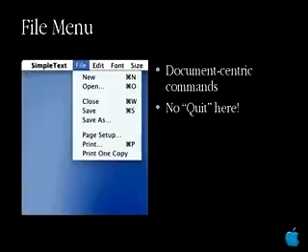The next menu over in the menu bar is the file menu. This hasn't changed a whole lot, but it's important to understand what it's for now. It's the place that you put all of your document-specific commands. There should be nothing that pertains only to the application here, or stuff that contains the document content. So as you can see, the file menu no longer has a quit command.